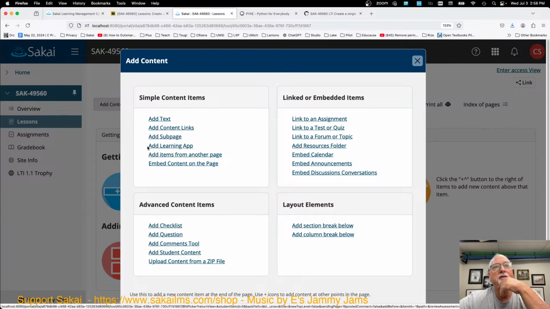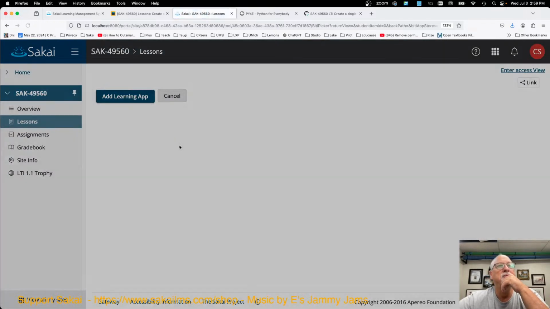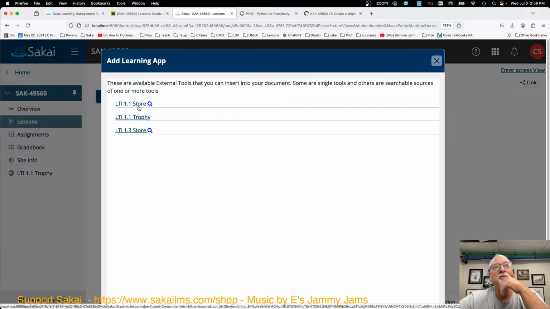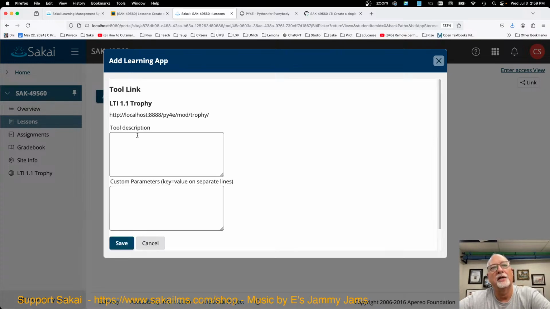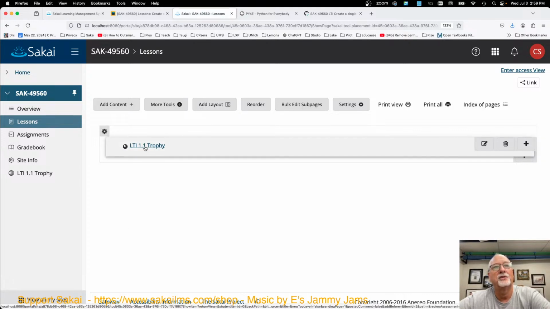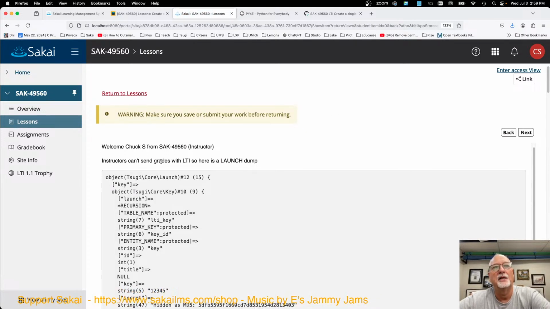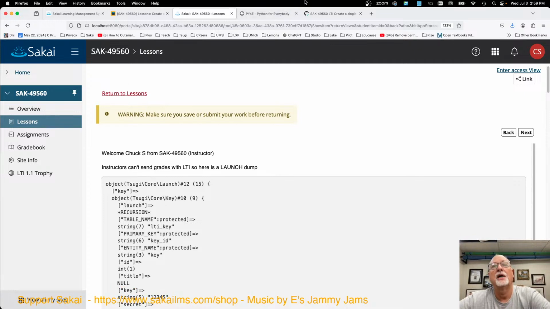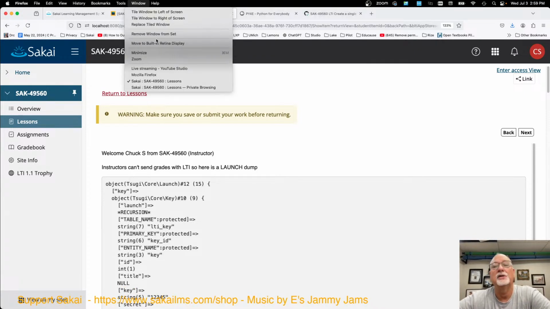So what's new here is that add learning app. There used to be an add external tool in pre-Sakai 25. Now this has been collapsed. Add learning app is supposed to pop up. Yes. And so there's the things we added. We got little searchy icons, but let's just add LTI 1.1 trophy, which should just kind of go click, click, boom. And then that should launch sitting here in an iframe. And that's cool. We installed a thing. We went through the new code. I mean, I guess I'm nervous.